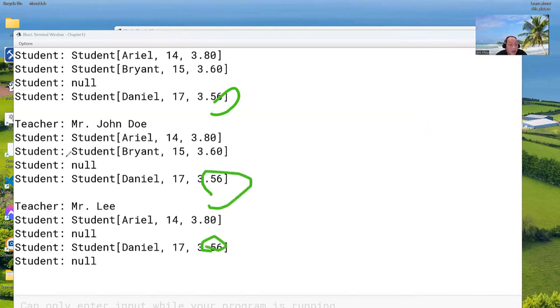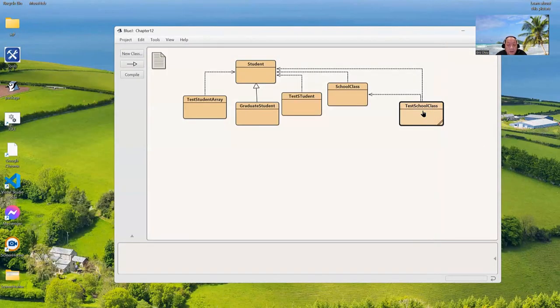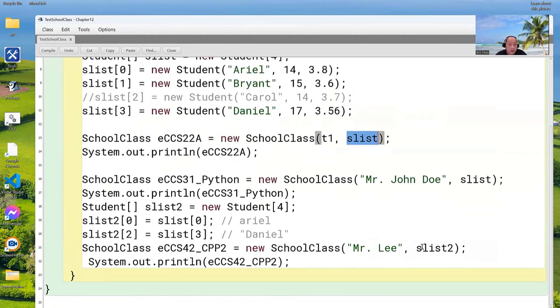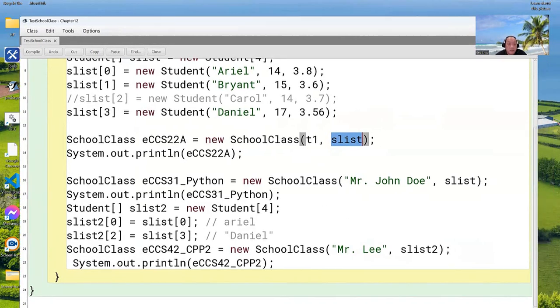So how the data is organized really depends on how the students register for the class. Is that okay? So the teacher is one part of the class. The student list is another part, but for the student list, you can have a shared student list or you can have an individual student list. And even an individual student list may also have shared student objects, because a student is a single entity.